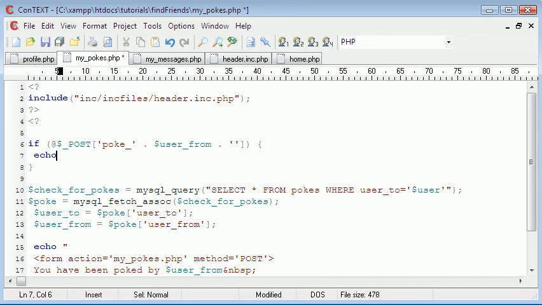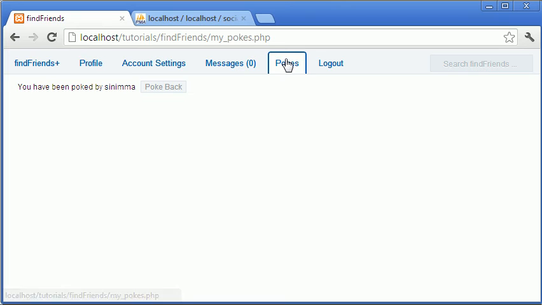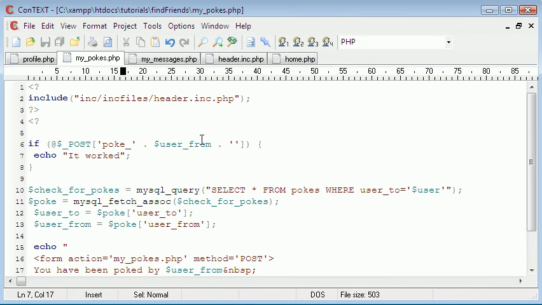To make sure this works, we will echo "it worked", and then we will refresh, click it, and we don't get anything, so it didn't work.